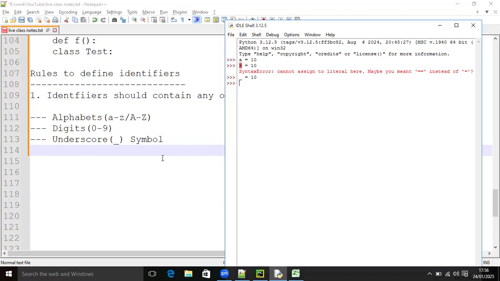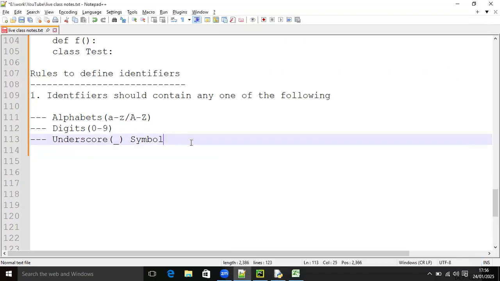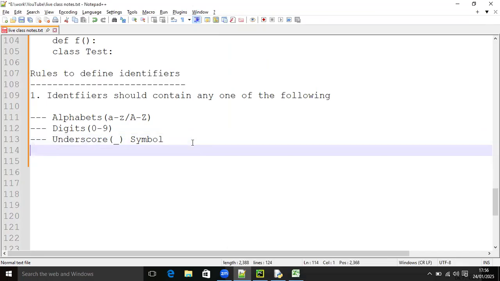Why? Because we have to specify another rule. To understand this, we need to specify another rule. The first rule is that an identifier should contain any one of the following. We have tried these three, but digits are not accepted. Keep in mind that digits are not accepted. You are going to know why it is not taking digits, but why we have specified that it contains numbers.